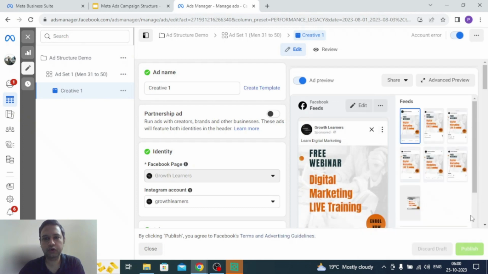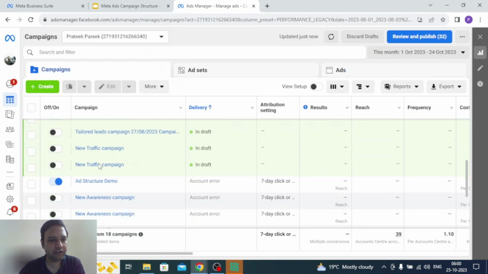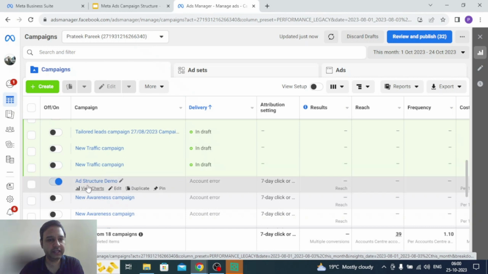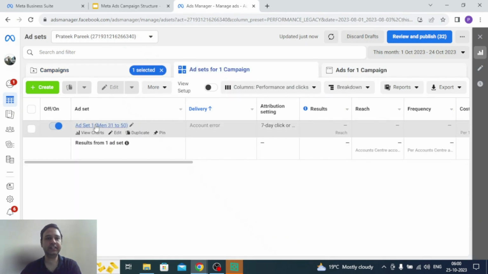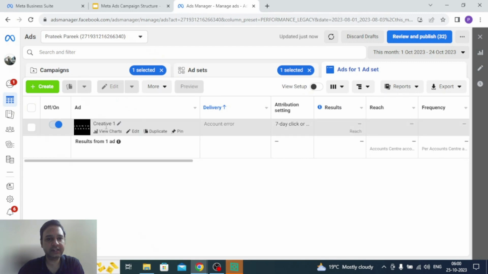So we'll close this window and we'll go to the dashboard. Just scroll down. We'll find this ad. Our campaign is here and we have named it ad structure demo. So let's click on it. You can see inside ad set 1 has been created, which was men age group 31 to 50. And inside that ad set, we have one creative.